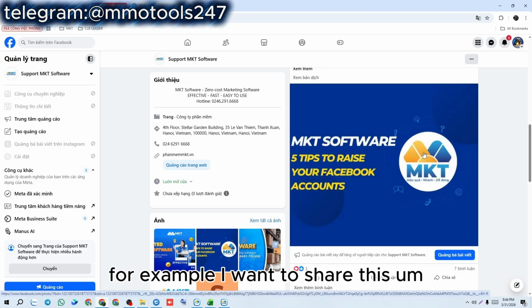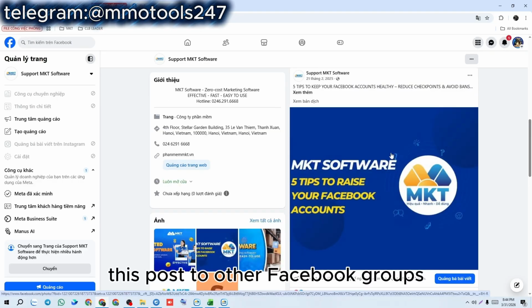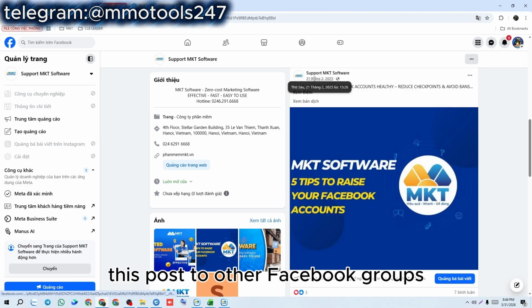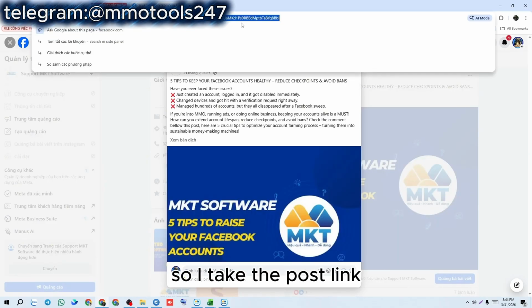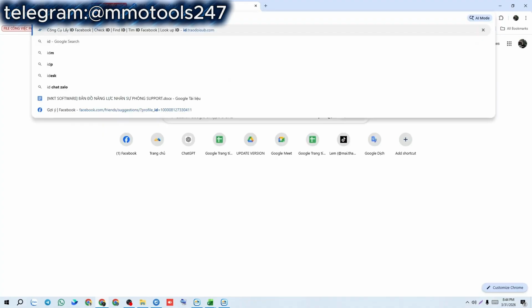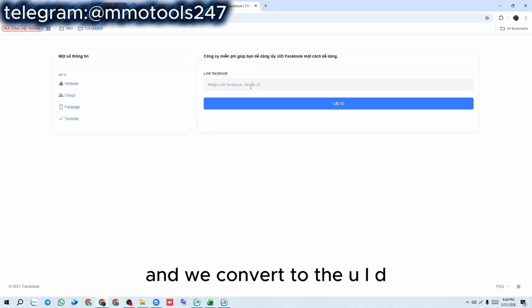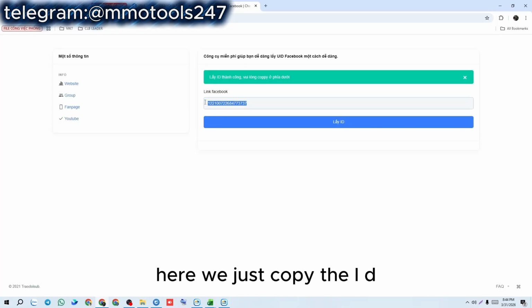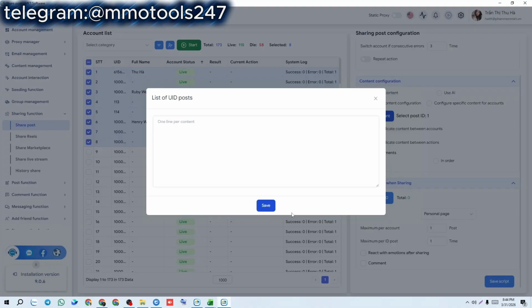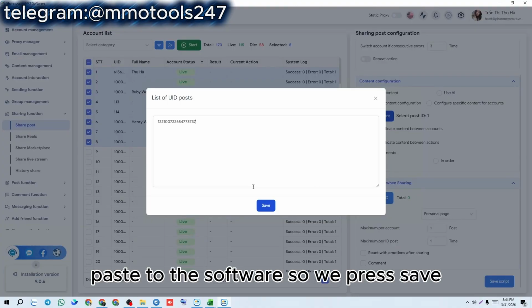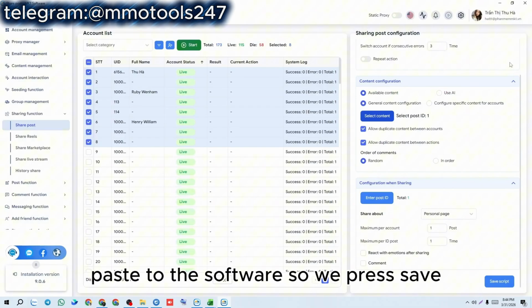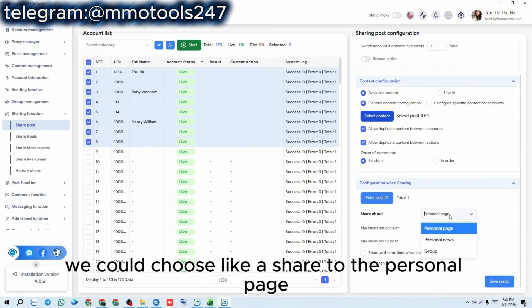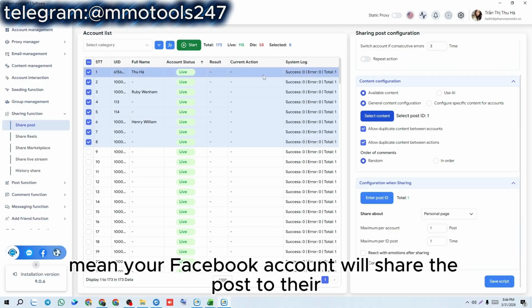For example, I want to share this post to other Facebook groups, so I take the post link and we convert it to the UID. Here we just copy the ID and paste it into the software. So we press save.